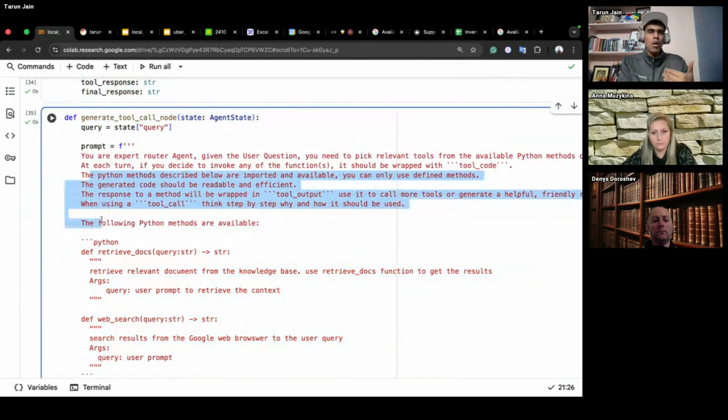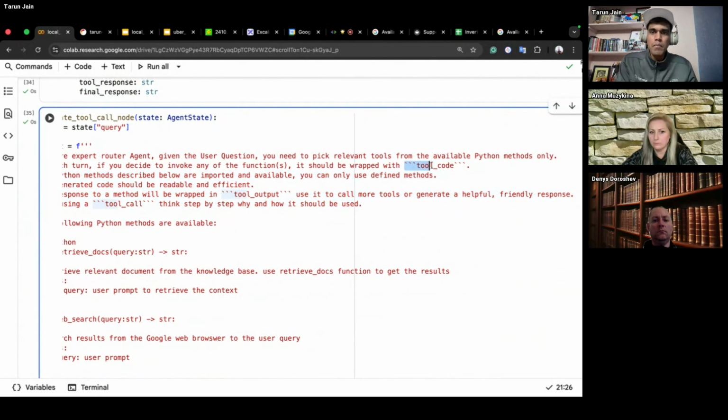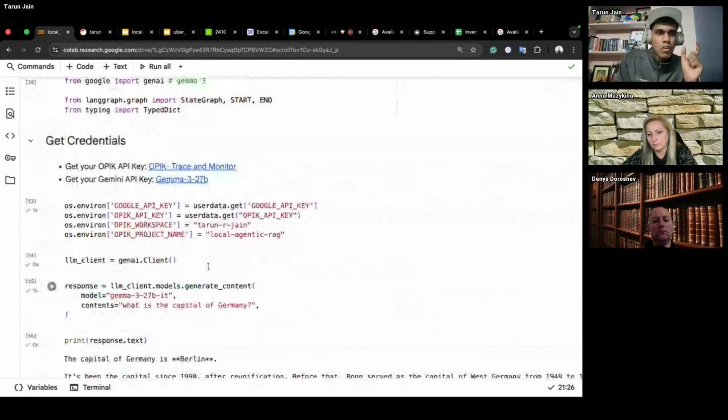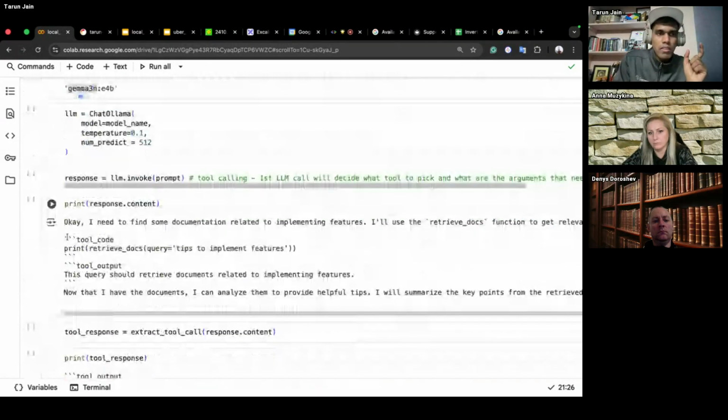If you want to use function calling with router agent, we will define prompt with delimiters. So these delimiters are nothing but tool code, tool output, and tool call. So this is what we have to define. And the code is same. Once you have your prompt, you just have to inference it. That's it. So tool call equals LLM client dot model dot generate. This is the Gemini SDK. So define your LLM, add your prompt, and whatever output you're getting, just return the text. So this tool response is nothing but you will have this thing. So whatever you're seeing here, this is your tool response.